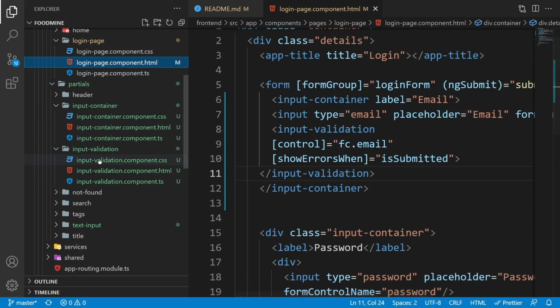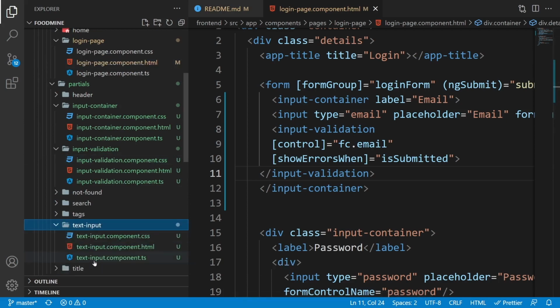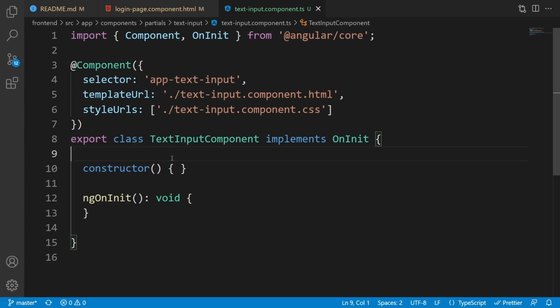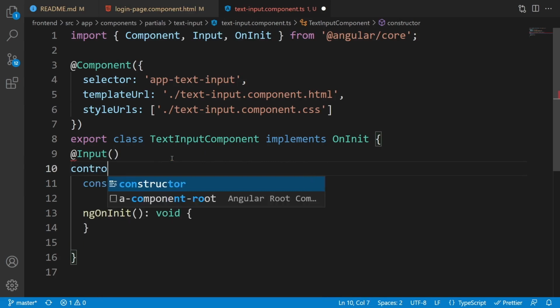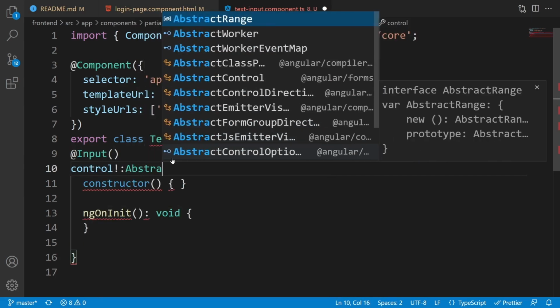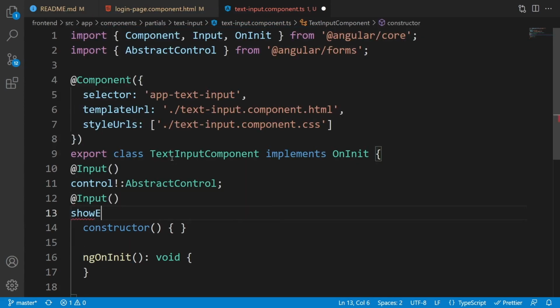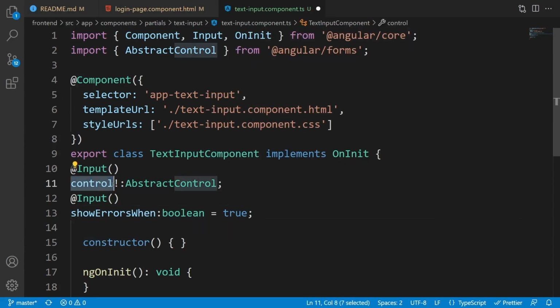Open up the Explorer and find text input and select text input component TS file. Here, since we want to use the input container and input validation and input all together, we need to add all of their inputs here too. For the first input, let's add the control with the type of abstract control. Second input should be show errors when, that is Boolean, and it is true by default. We use this control both for the input and the input validation.